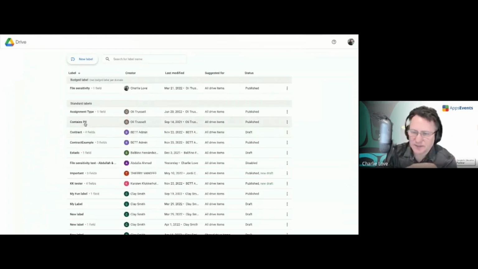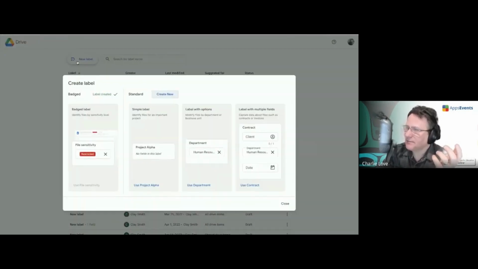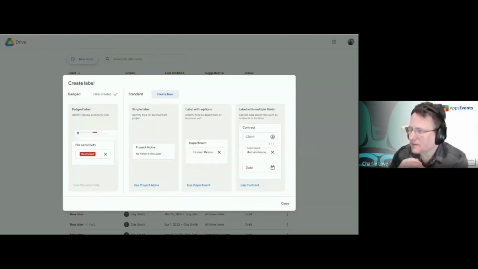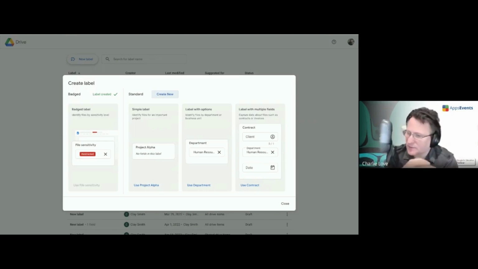Now, labels can be of two types. You can have what are called badged labels, and it's a badged label I'm using in the demo today, or you can have some standard labels as well. Creating labels uses this workflow here. You can create a standard label, or a badge label, which will have colored tags with it. I'm going to use the file sensitivity one that I've created on our demo domain here. But you also get different types of standard labels. You can just have a project label with no other data associated with it. It's just a standard tag that's applied as metadata.